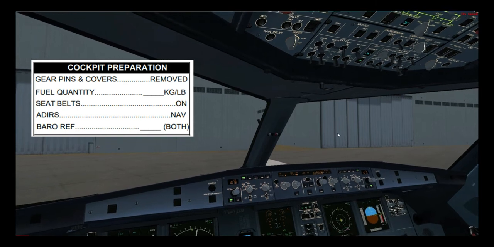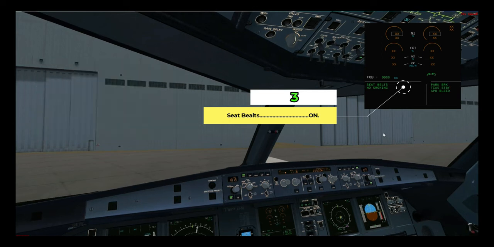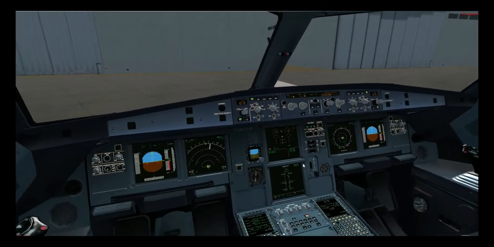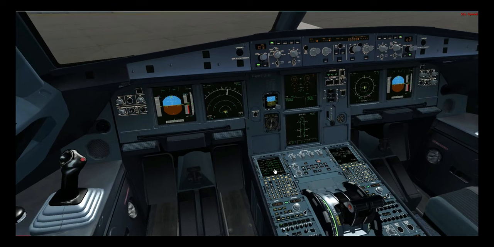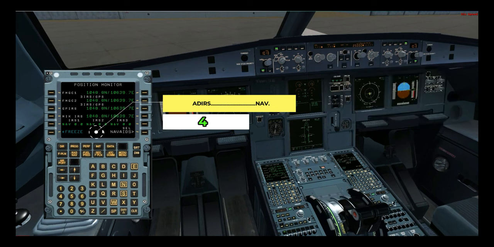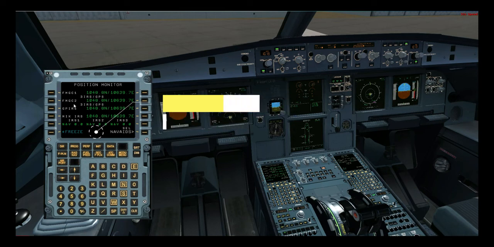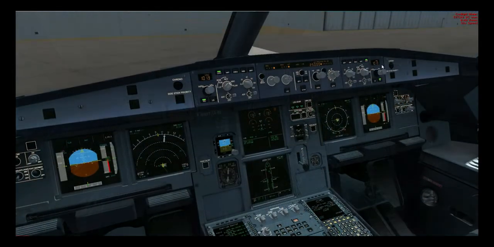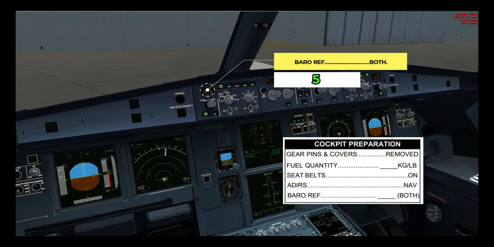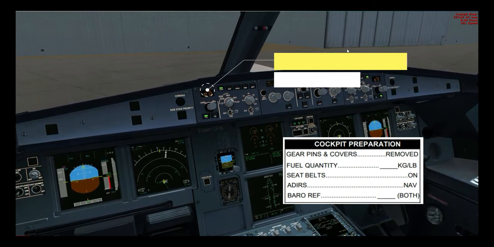Seat belts, on. The pilot flying checks the memo. The pilot flying announces on. Adders, nav. The pilot flying checks on the MCDU that the adders are on nav. The pilot flying announces nav. Baro ref, both. The pilot flying and pilot monitor check and read the QNH baro setting, or QFE baro setting. The pilot flying then pilot monitor announces QNH 1013.